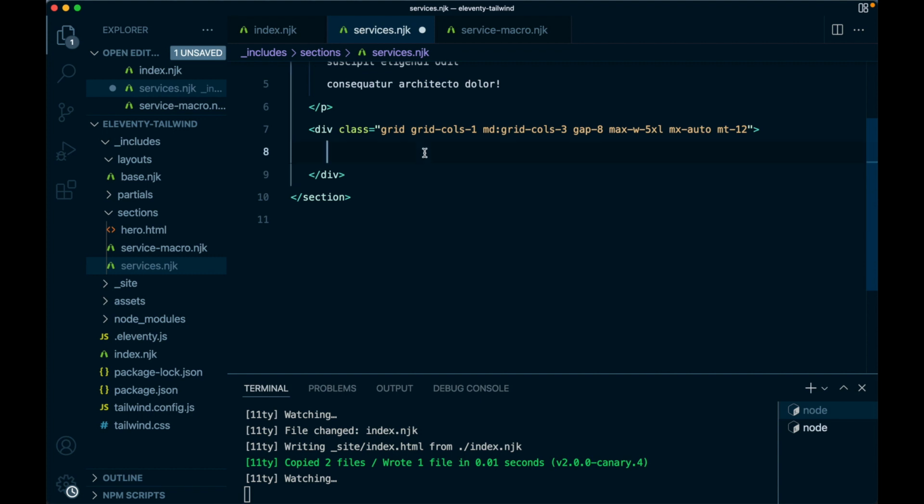And now let's import the macro and call it. So how do we do that? Using the parenthesis, percentage, and then import the file name, the file path. So sections slash service macro.njk, as you can again call this anything. Let me call it macro.